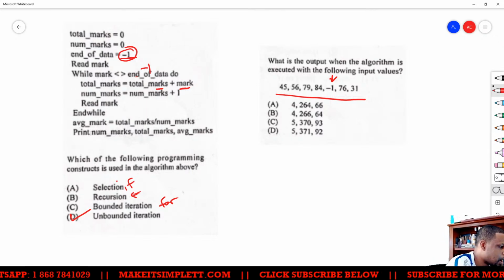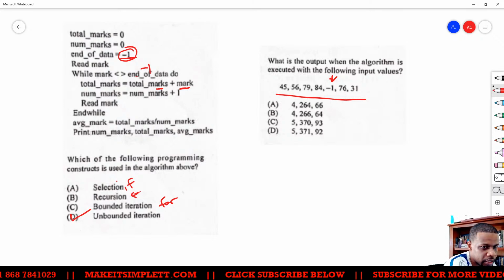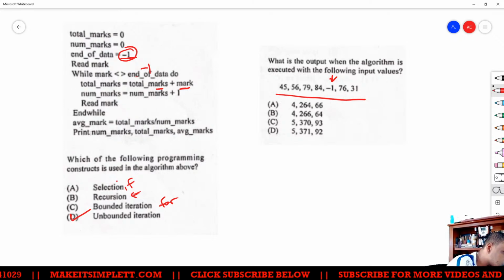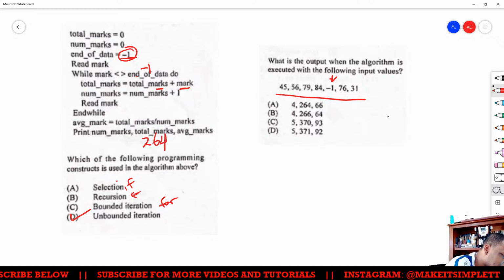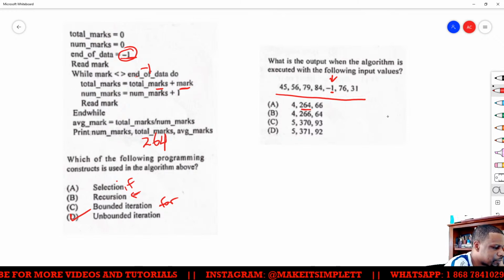No time to waste. Of course, you will add properly when you're in the exam, right? So 264 is the total. So 264 should be in the middle, not 246. 264. And the only thing about 264 is that we definitely know the while loop is not going to continue when you get the minus 1. So the answer is clearly A, but just for argument's sake, let's divide it.